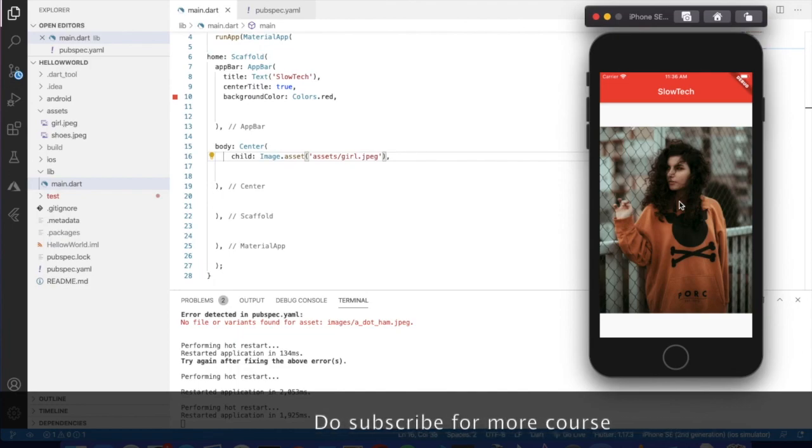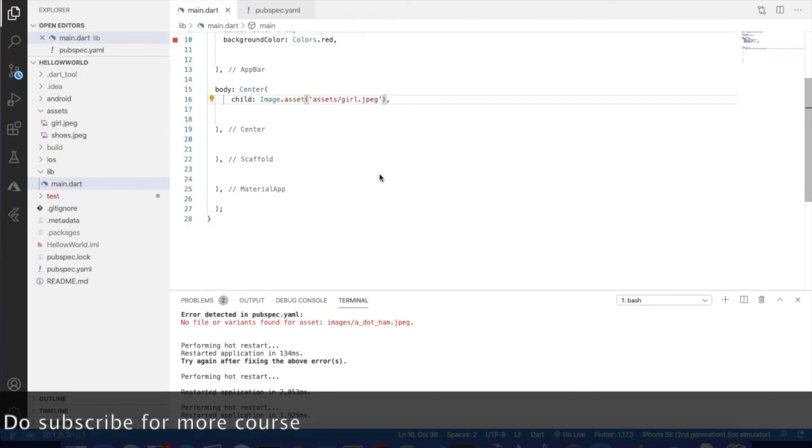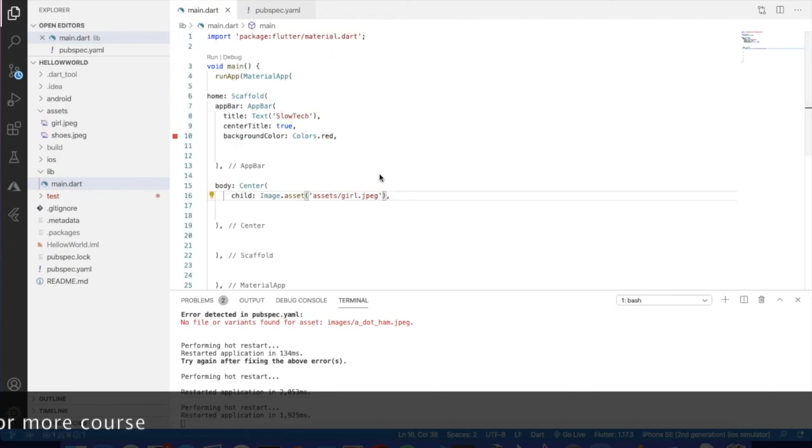So that was the two methods of how you can use the image in your app. That was it for this video.